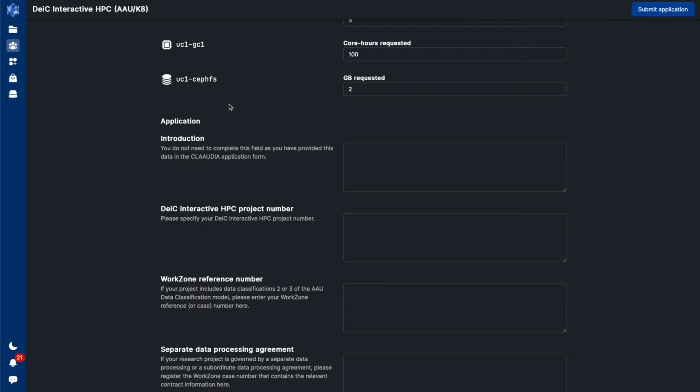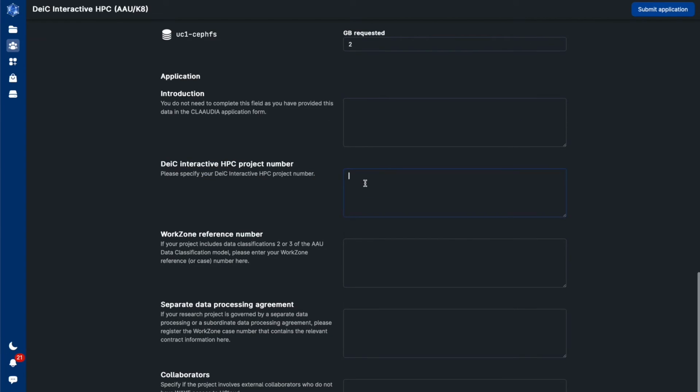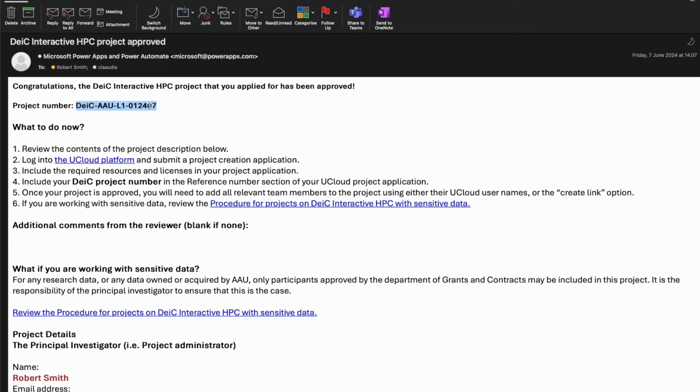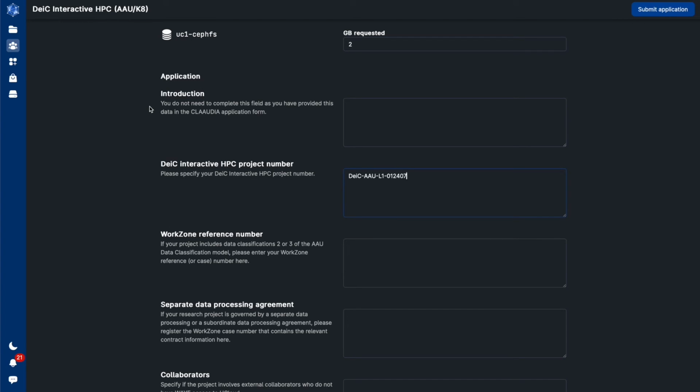At the bottom of the application form, there are spaces to include an introduction to the project, which we do not require because this information is provided in your abstract or motivation and description field in the Cloudia application. So you can leave that field blank. Where you do need to fill in a DeiC Interactive project number, you can just copy that directly from the email you received. It's the number right at the top of the email. And let's just paste that in.